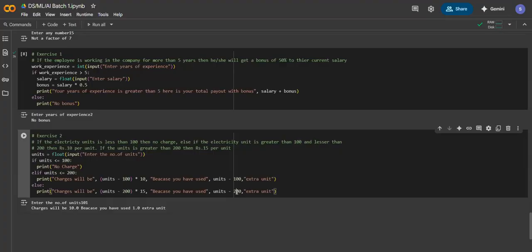Okay, so let's run it. I'll tell you why it is wrong. If I mention 201, can you see? Okay, I'm sorry, this is not 201, this is 100 only. We'll mention 201. Here you can see charges will be 15, which is wrong. I told you the previous one also should be added, right? The previous condition should be added because you have used extra units.